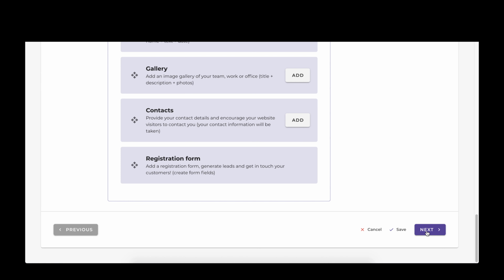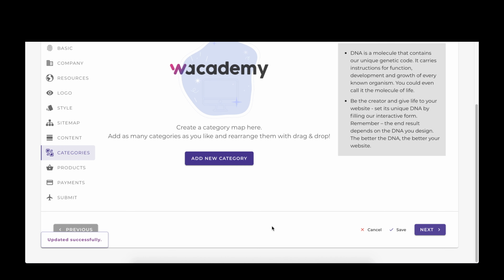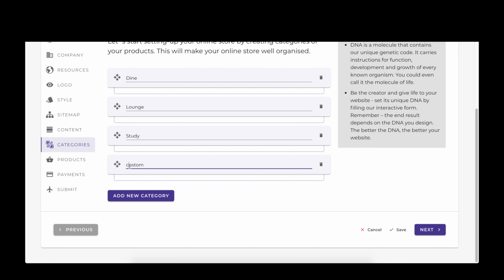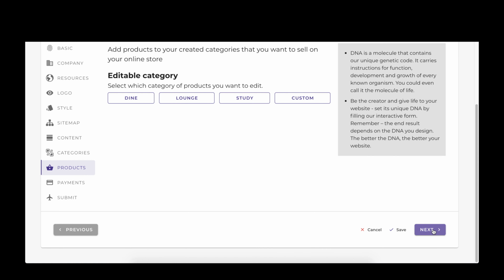So we go next. So everything's updating still. You have to get this pop out. And we have categories. So this is your shop categories. So write them all down. So I would say like dine, because this test is selling furniture. So let's stick to that theme. Study, and then custom. Yeah, so this is my shop category, so we can go further.